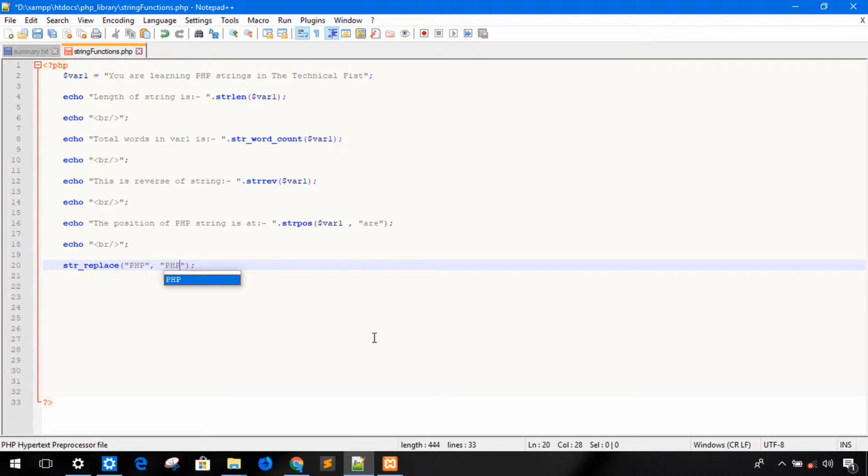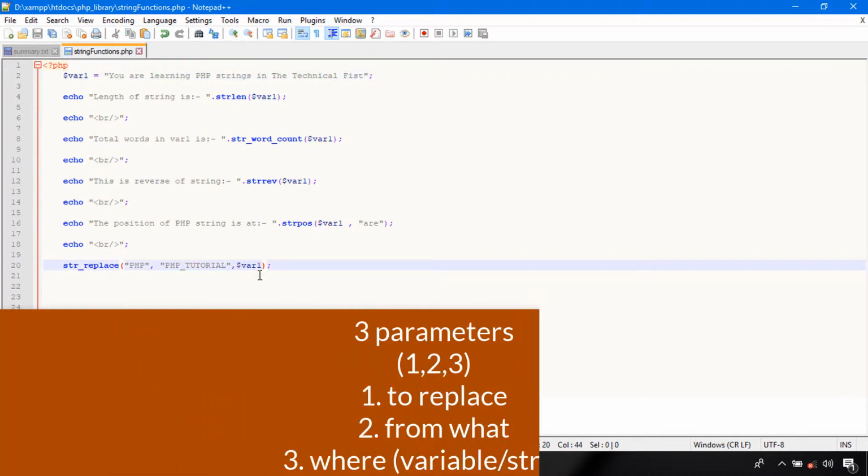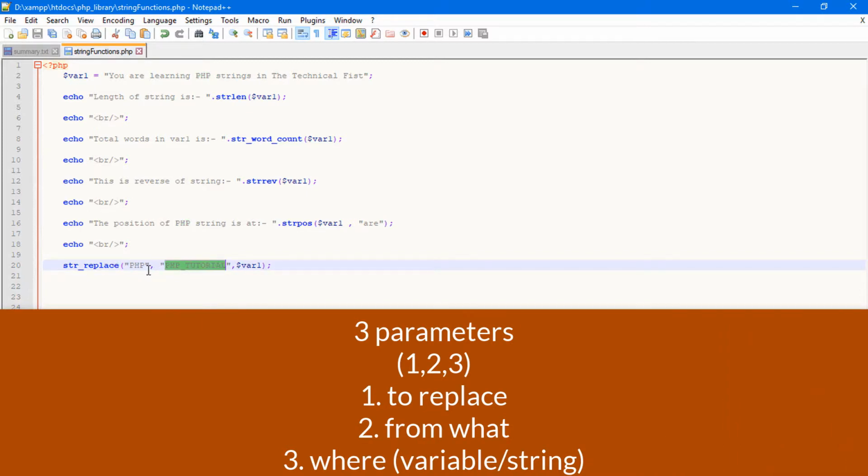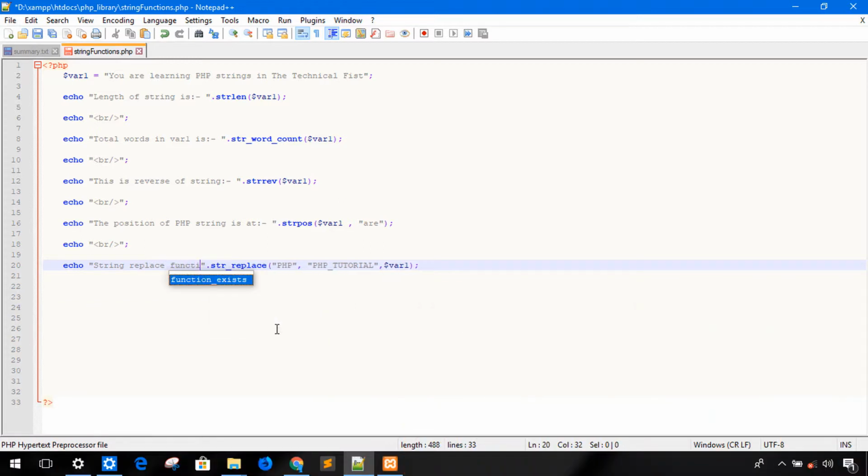Like I'm writing here PHP_tutorial. PHP tutorial will replace PHP, and the third parameter will be the string where we have to replace, that is var1. So I'll pass var1. There are 3 parameters you have to pass over a string replace. First is what will be replaced, second is with what it will be replaced, and the variable 1. Let's echo this and let's write more helping words over here, and when you'll see the answer you'll be more clear over that. Let's save this.